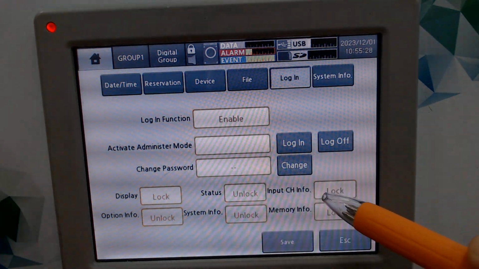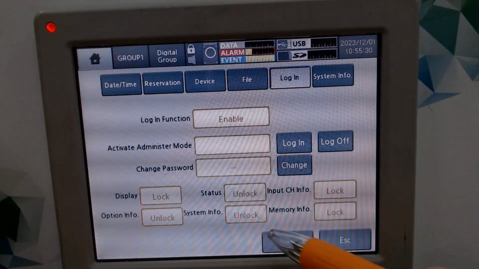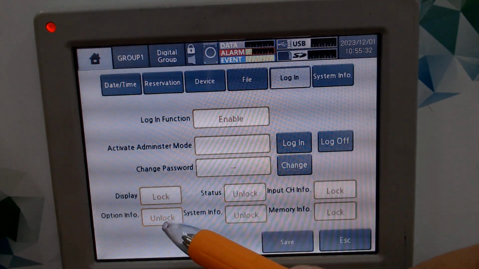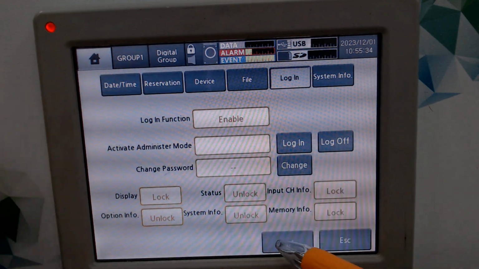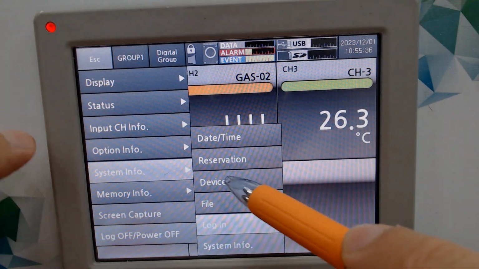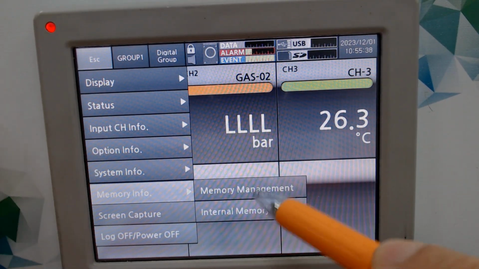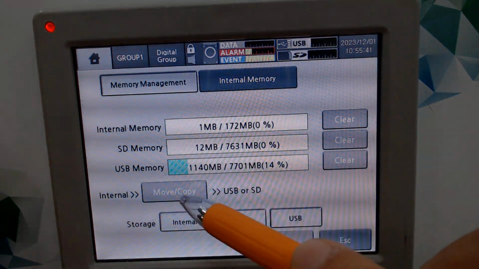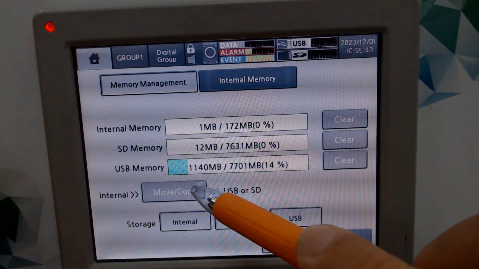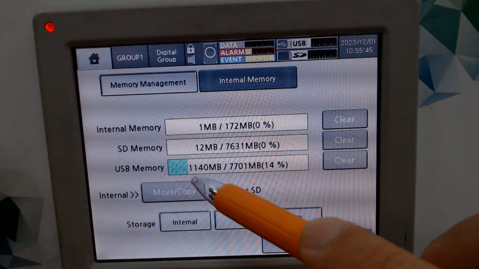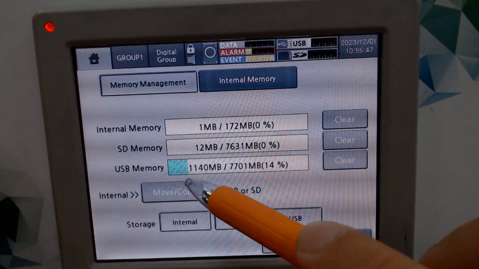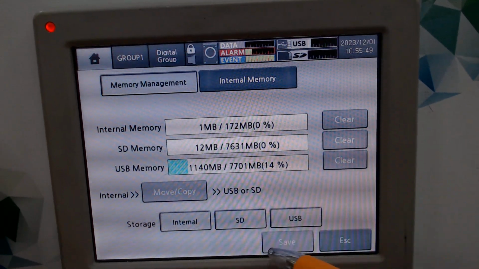Okay, so lock input channel, memory info lock, system info unlock, option info lock, unlock. So system info, memory info, memory management. So I cannot press, or no one can delete the internal memory. This one cannot press due to lock.